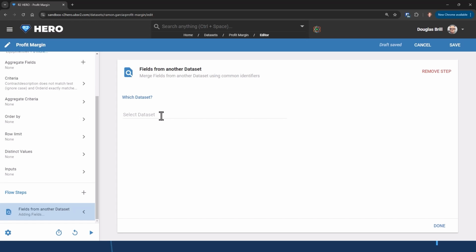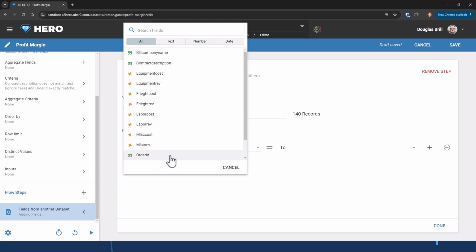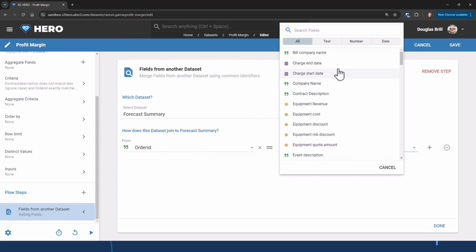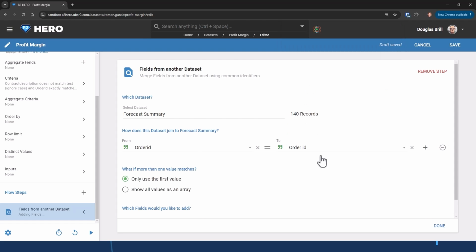So I have another data set that has the project, the salesperson, and the project manager field on them. It is called my forecast summary. And then the next step is, how do we want to link them? What common denominator do we have between the two data sets? So in this case, or in many cases, it's going to be the order ID. So I'll use the order ID from the forecast summary, and then here we also have the order ID in the existing data set.